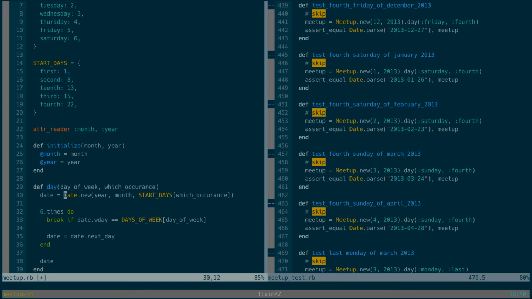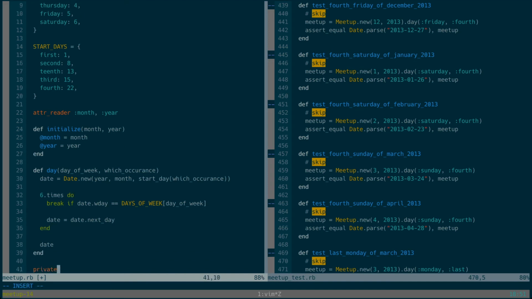What I need to do is go to the first day of the next month, and back up 7 days. And that will give me the final 7 days of the month. So I can't just do start days here. What I need actually is a method that I can call, and I'll name it start day. I need to pass it which occurrence. And I'll put it down here. Make it a private method.